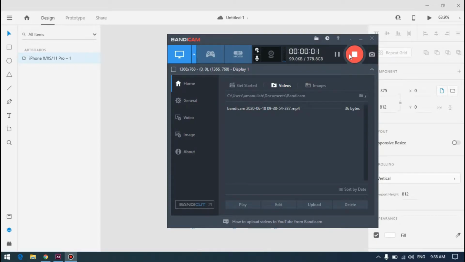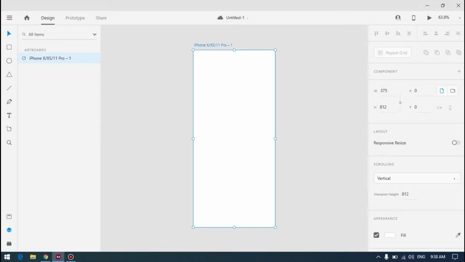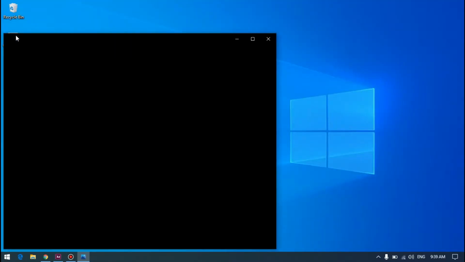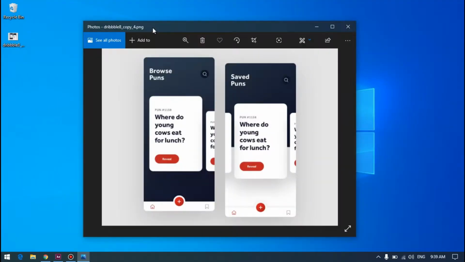Hello guys, in this video we are going to design a very cool and simple app design. This one I got from Dribbble, where a guy posted it randomly some days ago. I liked this design, this style. It's simple and nicely designed. That's why I plan to redesign this using Adobe XD in this video.